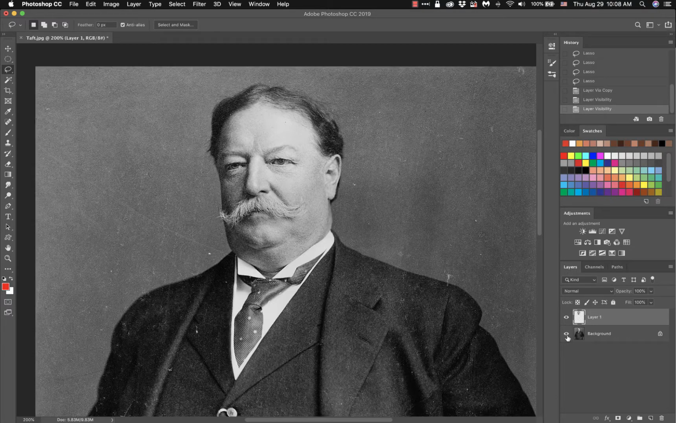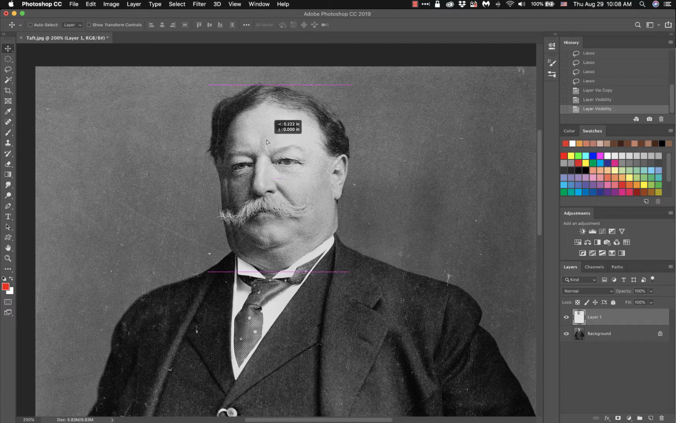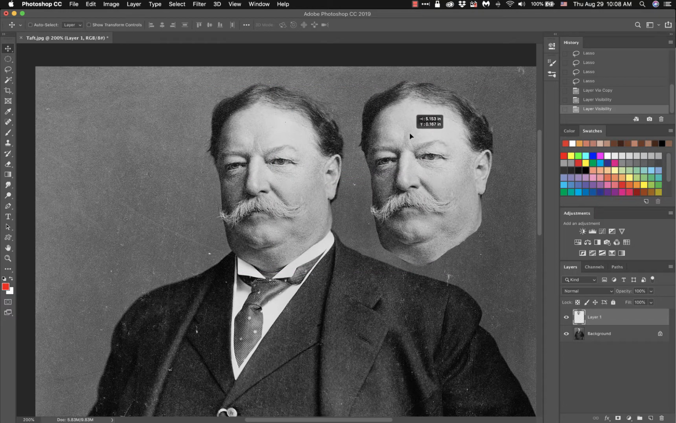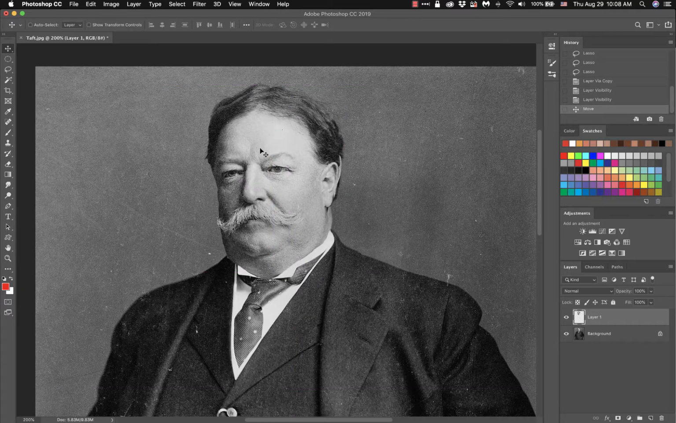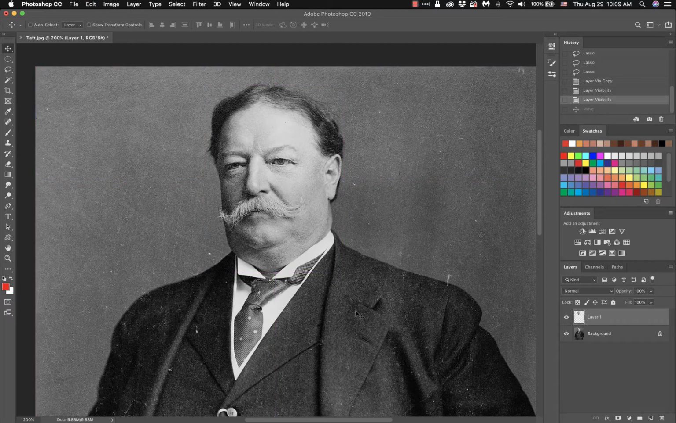There's his head copy. Or if I select the move tool and make sure layer 1 is selected, and left mouse click and drag his head, now you can see I have a copy. Thus the name layer via copy. Okay, now I'm going to hit Command Z to undo that, put his head back to normal. Okay, now let's do the transform tool.